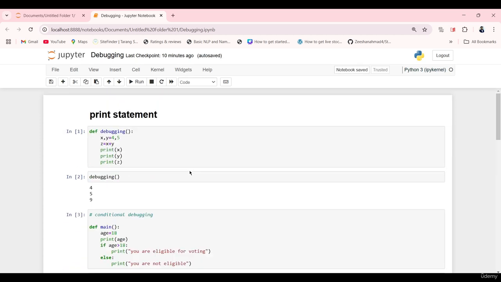So this is the basic level of debugging. Now we will talk about something called advanced debugging in our next video.